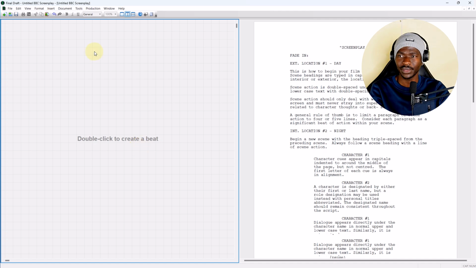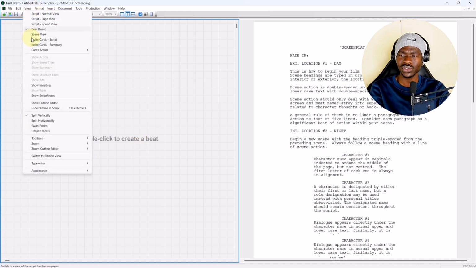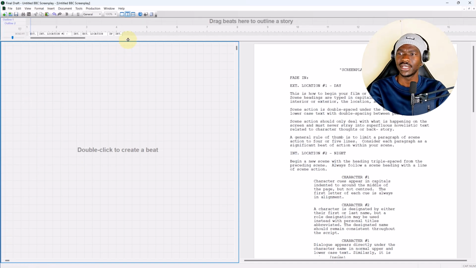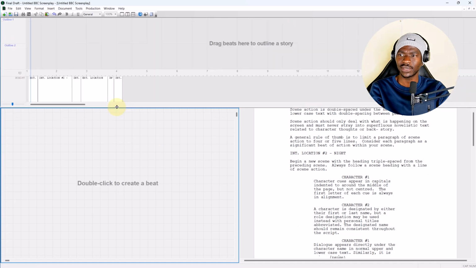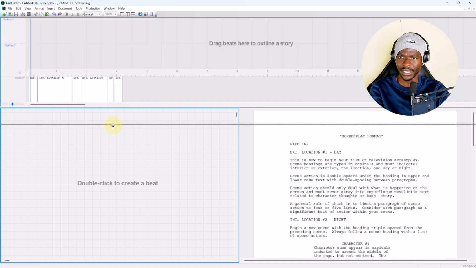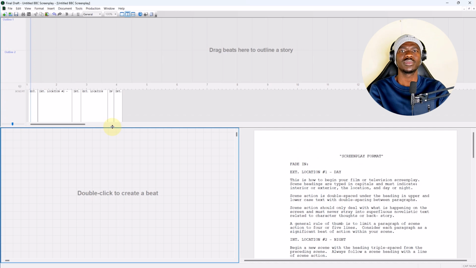So how do you get an outline? Just go to View and then click Show Outline Editor. Let's just show the outline. Let me drag this so that this outline can be visible. So what does this outline feature do?